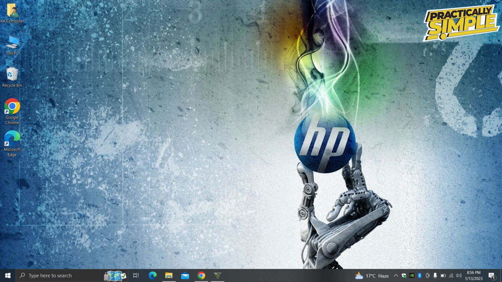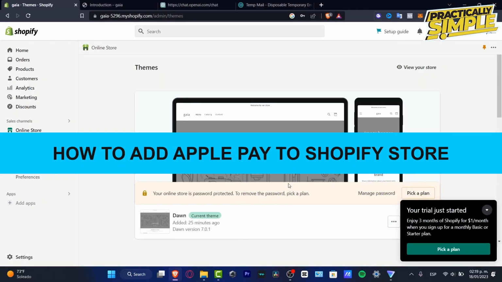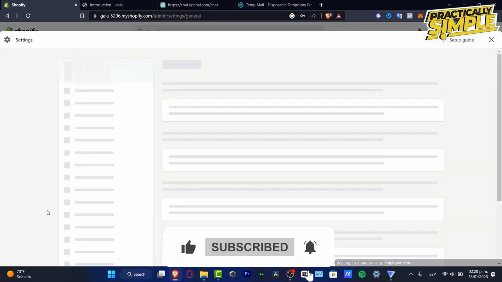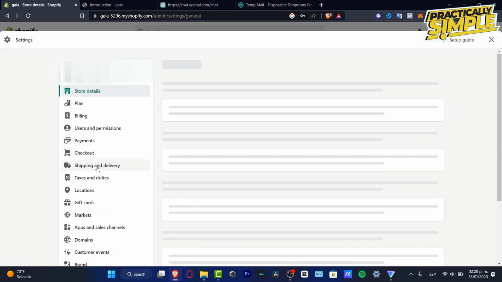In today's video, I'm going to show you how to add Apple Pay to your Shopify store. So first of all, just open up your Shopify and then click on this settings. And in settings, you have to tap on this payments option.